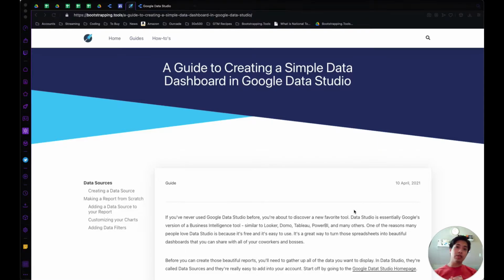This is Bootstrapping.Tools, and we're going to embark on a Let's Build series where we're going to build a DataStudio report from scratch together. This is going to go from start to finish. We're not going to edit or script any of it. So I'm going to run into some issues that might be a little awkward while we resolve them, but I think it'll be a great learning experience for both you and myself. So let's get to it.